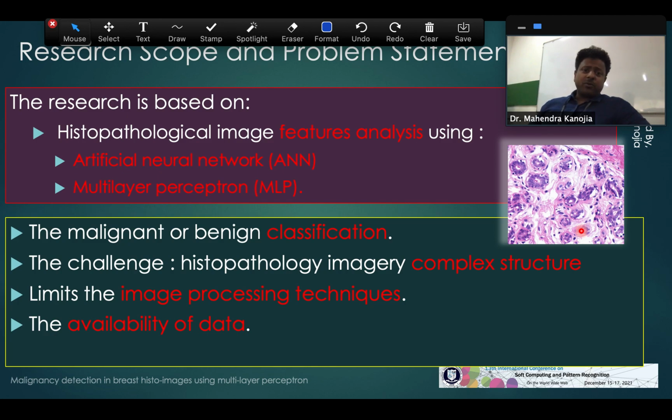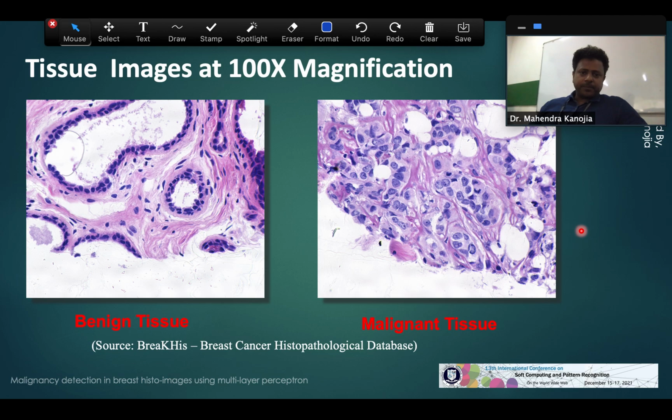The second problem faced in this domain is the data set availability. In our research we have also tackled this problem. If you can see for an example over here, on the left hand side is the benign tissue and the right hand side is a malignant tissue. First we need to understand the difference between malignant and benign tissue. Benign means a non-cancerous tissue.